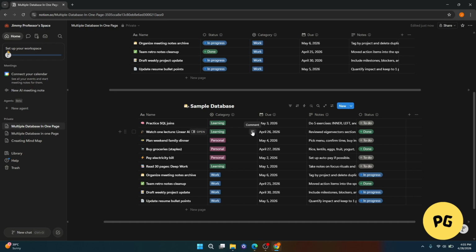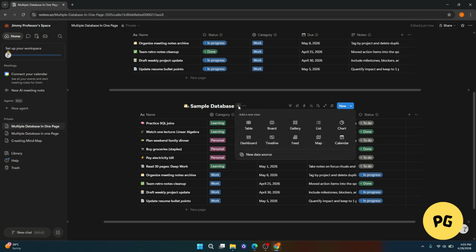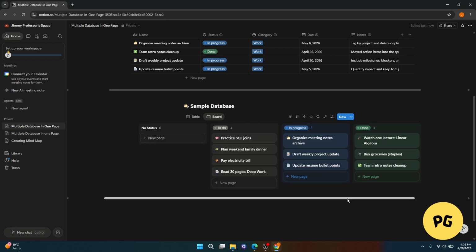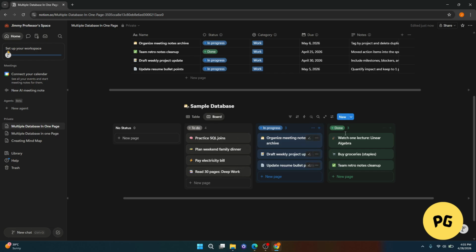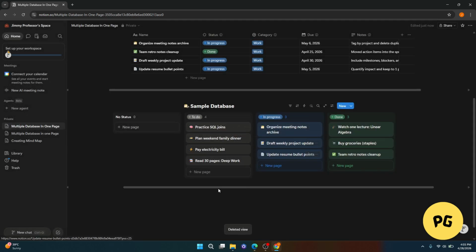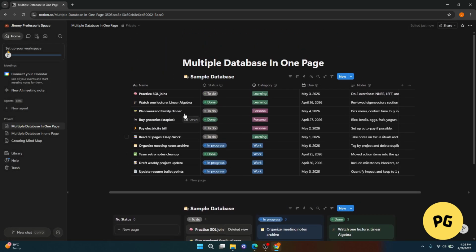At this point, you'll want to customize how the database looks. By default, Notion may show the original view, but you can change it. Click Add a View and choose a layout like table, list, or board. You can also apply filters, sorting, or grouping to show exactly what you need, like only active tasks or items grouped by status. If the default view is no longer useful, you can remove it by right-clicking on it and selecting Delete. This won't delete your data, it only removes that specific view, keeping your page clean and focused.